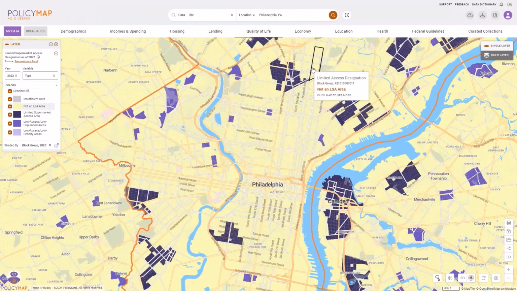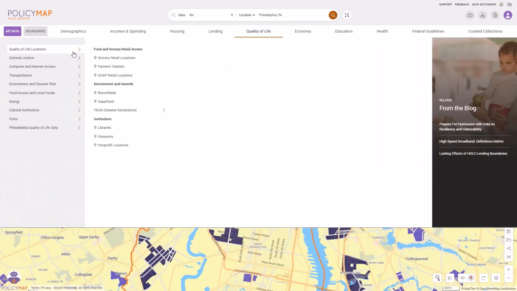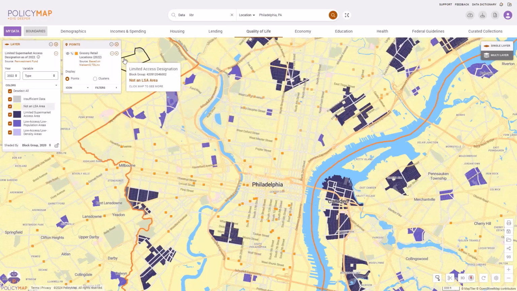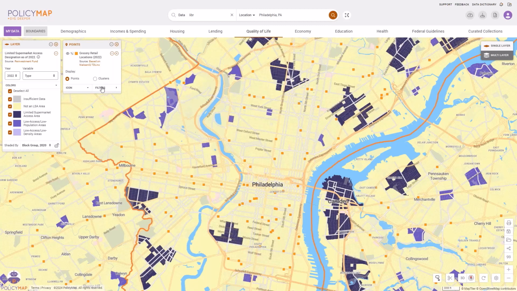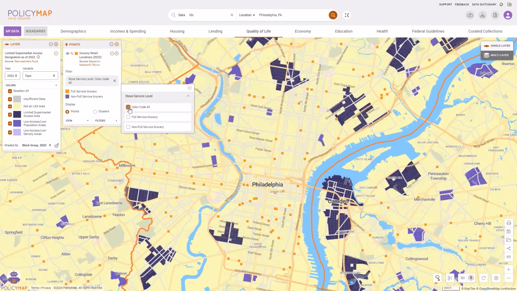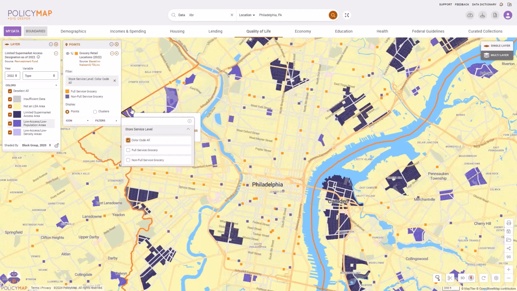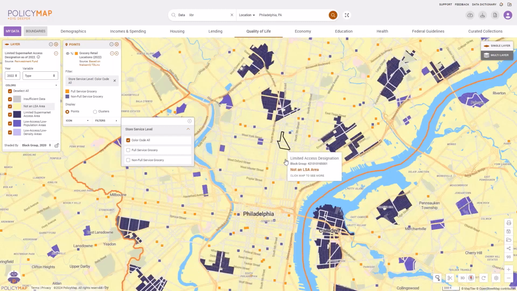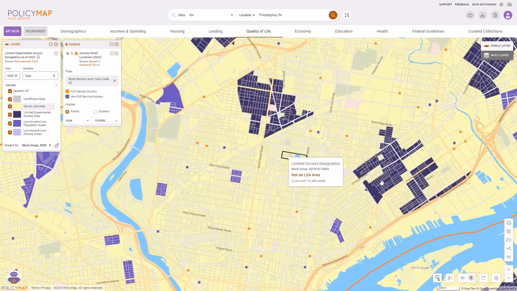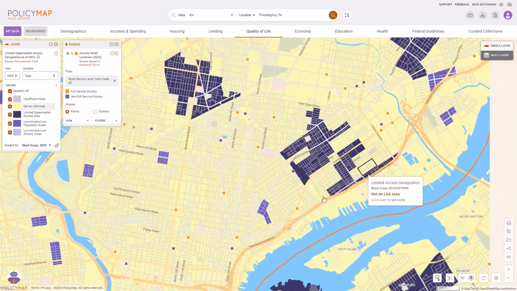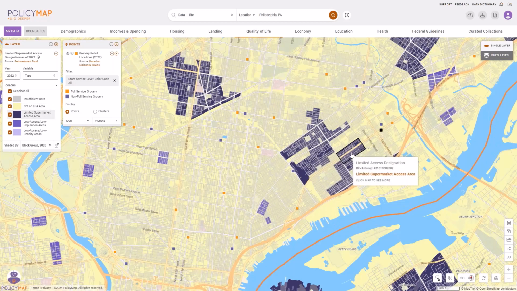And when we're looking at this data on limited supermarket access, it might be helpful to take a look at data related to where the grocery retail locations are, where the farmers markets are, where the SNAP retail locations are. Here, I can go ahead and filter this out and see whether or not there is a full service or not a full service supermarket in these specific areas. If we take a look at this one small area along the Delaware River, we can find out what's there.